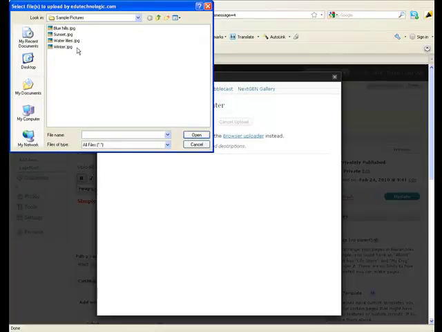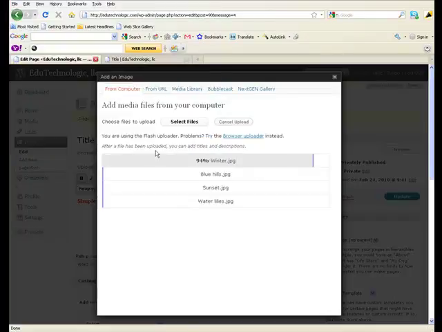Under my files, under my documents, I've got 4 images. I'm going to select all 4 images, and I do that first by selecting Blue Hills, holding the Shift key, and then selecting all the way down to Winter. And then I select Open.